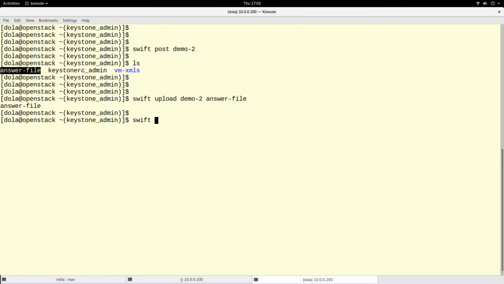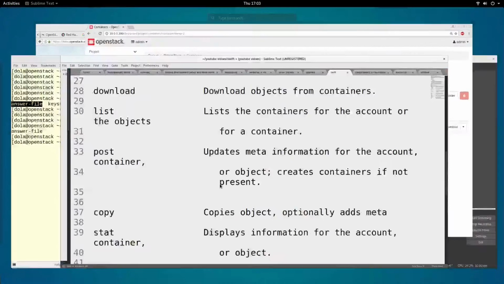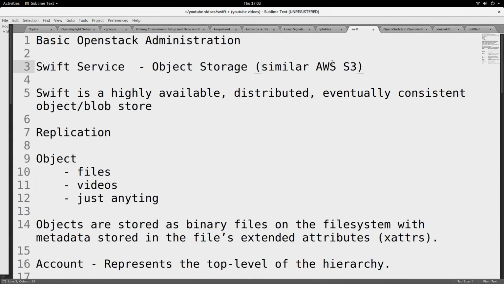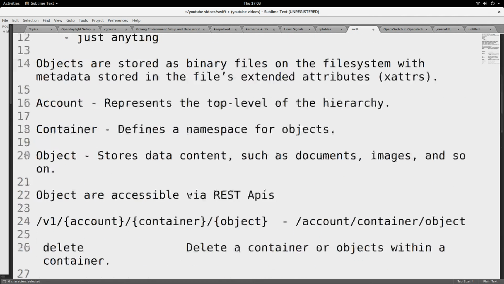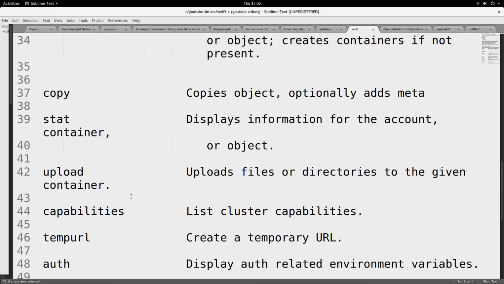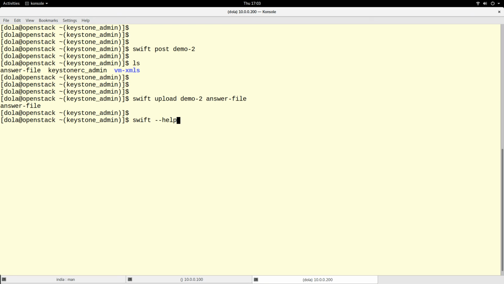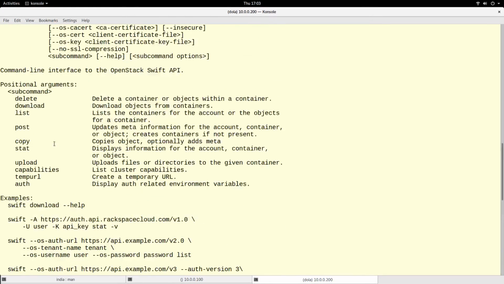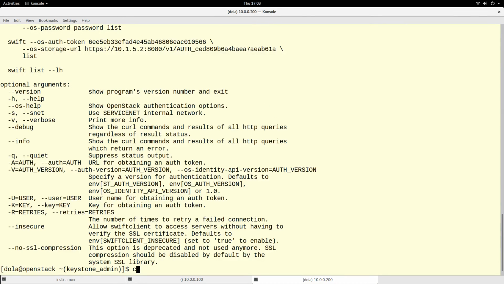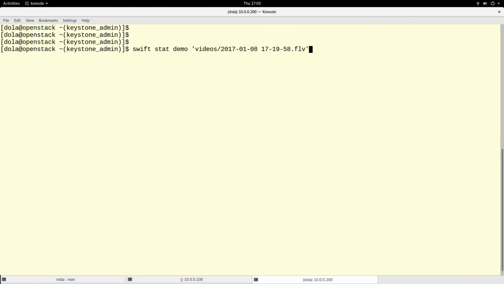It is a very useful service. Like I said, in AWS, one of the most useful services is the S3 service. And you can do a lot of other things. If I do swift help, some of the other things you can do are copy, stat, post, list, and download. So for example, let's say I want to download this file from the command line here. You can do download.